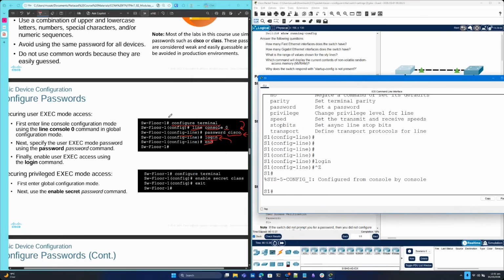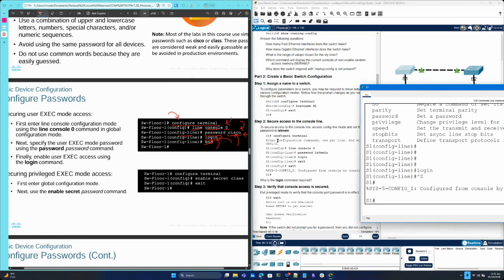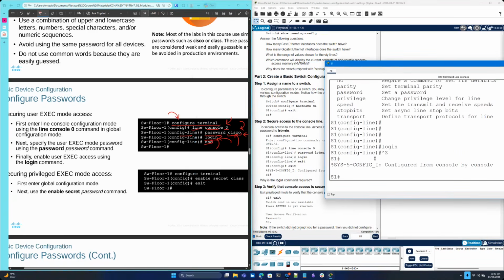What are the commands we did? We went to the global configuration mode. We said line console 0. Then we said password Cisco or let me in. And then we said login. These are the commands that you need to put to do that. And you have that already in your instructions. Okay, so that's available for you.